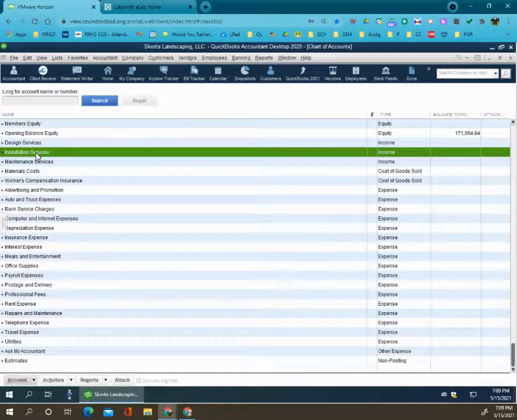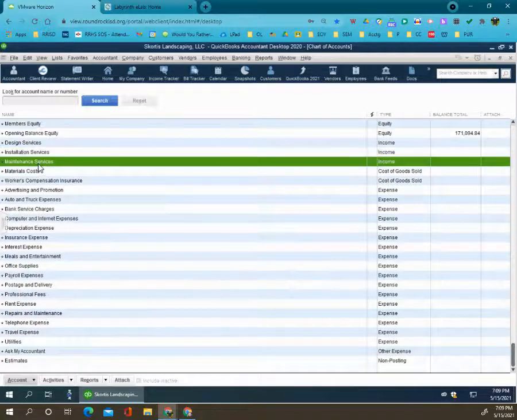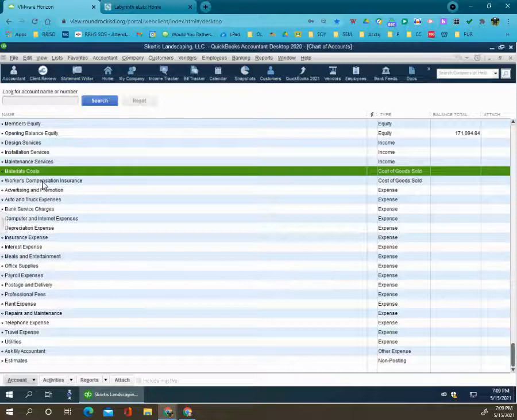Let's look and see if we have installation under. So we do have that. Okay. Maintenance services we do have, so we're okay on that. Cost of goods sold, we only have two of them. So we have materials and workers' comp, but we need a few more. So let's look. Equipment rental for jobs. Let's go ahead and put that in there.